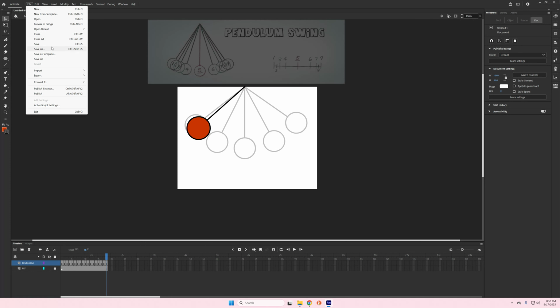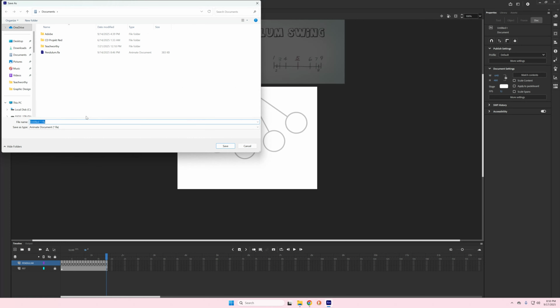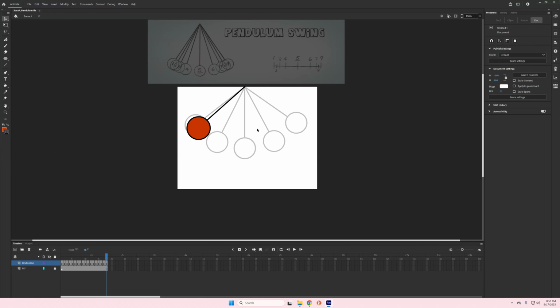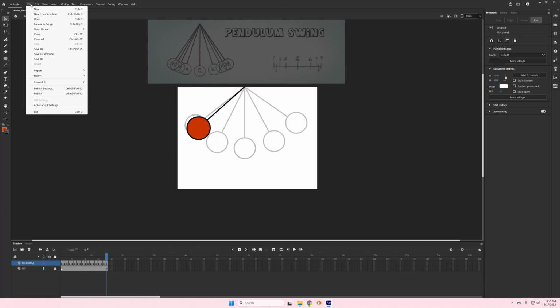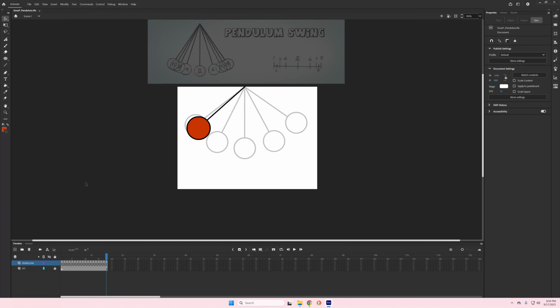Oops, we never did an initial file save as. So file save as, I ask that you name this your last name, first name, initial, and then Pendulum. You're going to keep the FLA extension, hit save, and then once you have your FLA file, you're going to do file. Ooh, my bad.